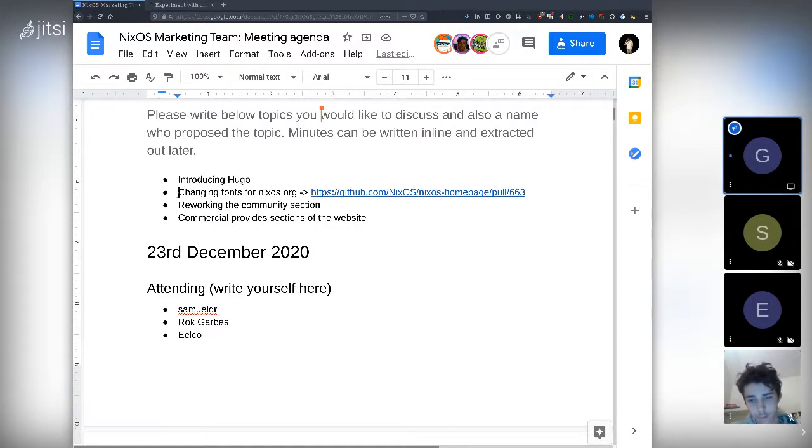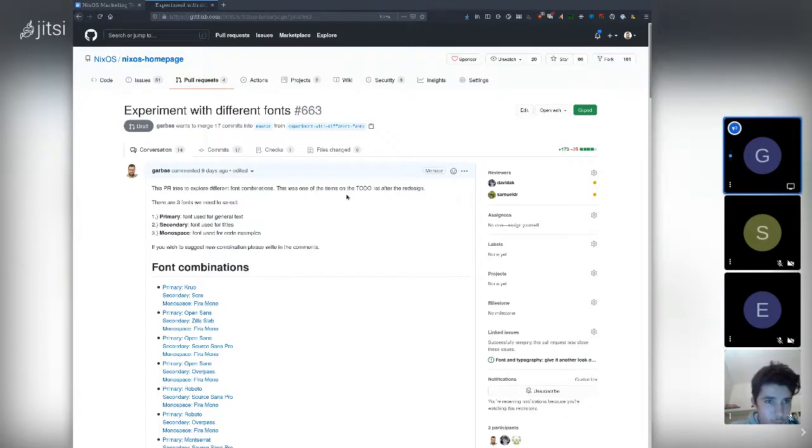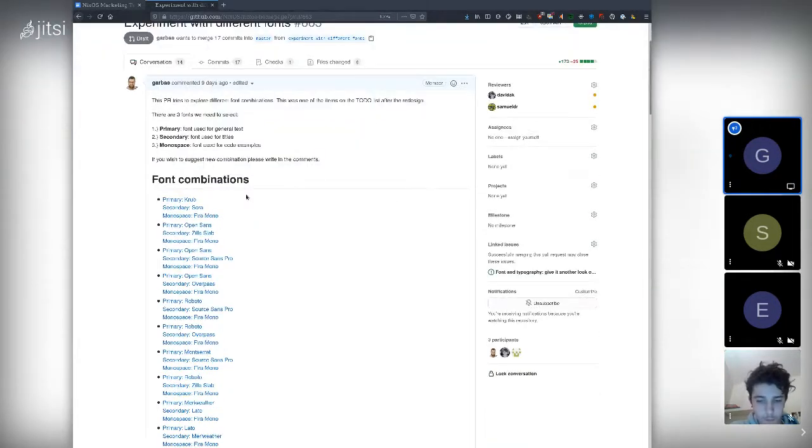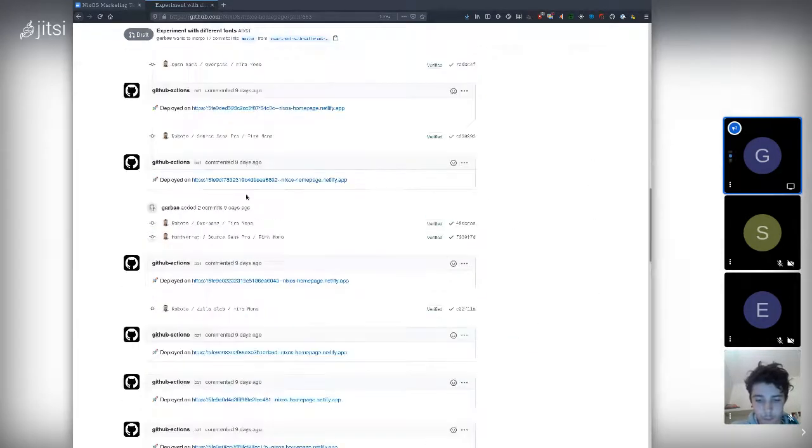Starting with the first item, during the holidays I created the pull request to change the fonts. We had this in our to-do bucket. I already created this like 10 days ago, so please look at it. I'll leave it open for a few more days, but we already got some feedback.